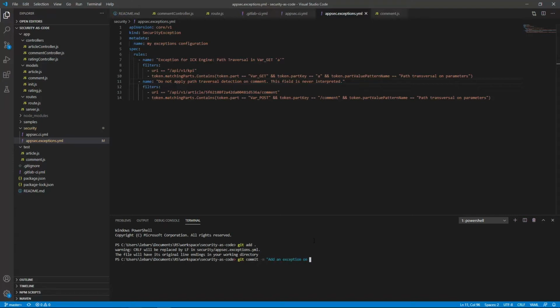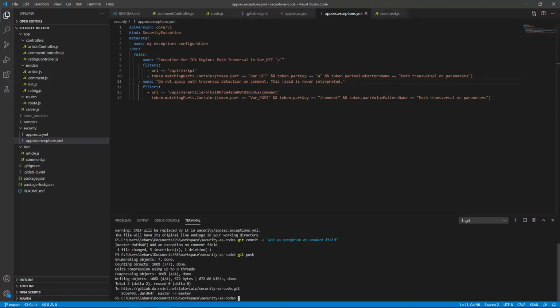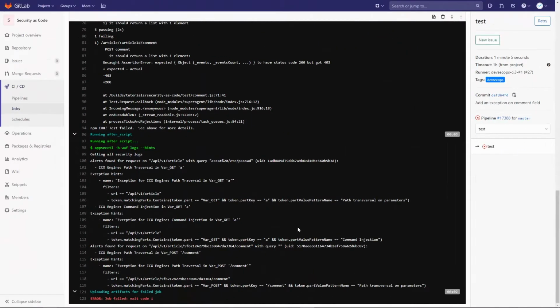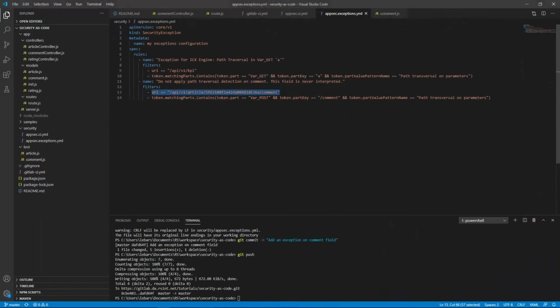The security modification will be pushed like the other parts of the code, so we simply commit it and push it to the server. A new test job has run, but we see that it's still failing. Looking at the security log, we understand that this is because there is an ID in the path, so the path changes from one request to another. We'll update the rules to manage this variable path.